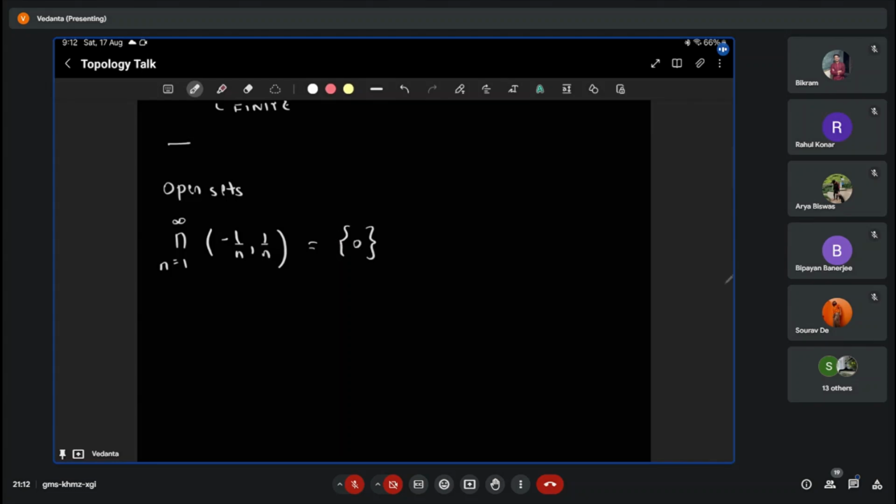So now basically this zero singleton is not an open set. This is a basic exercise you can check: all singletons will be closed only. So a countable union is definitely not closed, and a countable union is not there in the topology again.